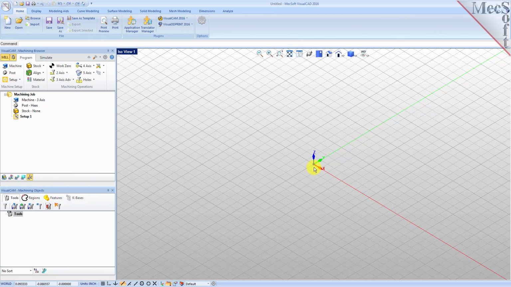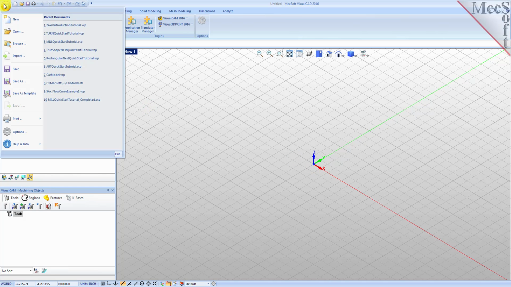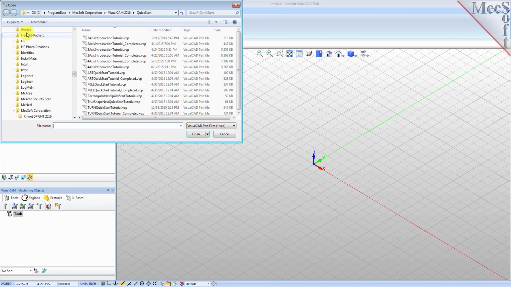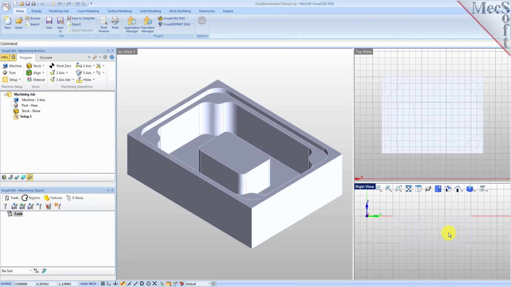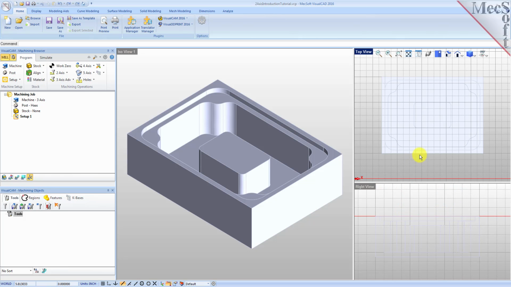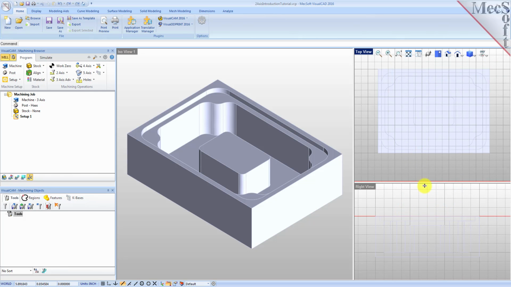Now, let's load the part model for this tutorial. From the VisualCAD's main menu, select Open. Locate the VisualCAM Quick Start folder shown here. Then, select the VisualCAD part file named 2-Axis Introduction Tutorial, and then pick Open. There is a completed version of this part located in the same folder that you can refer to as needed. It represents how your part should look upon completion of this tutorial.